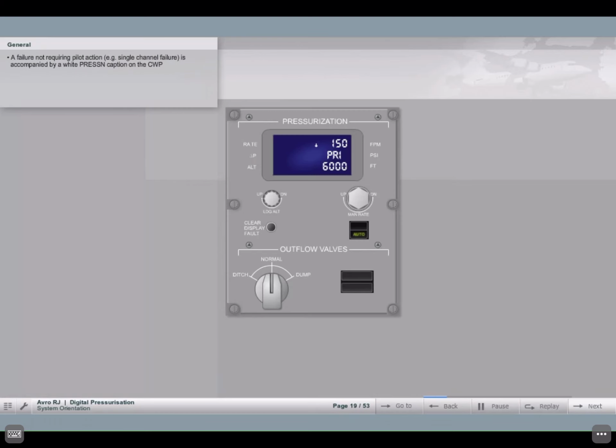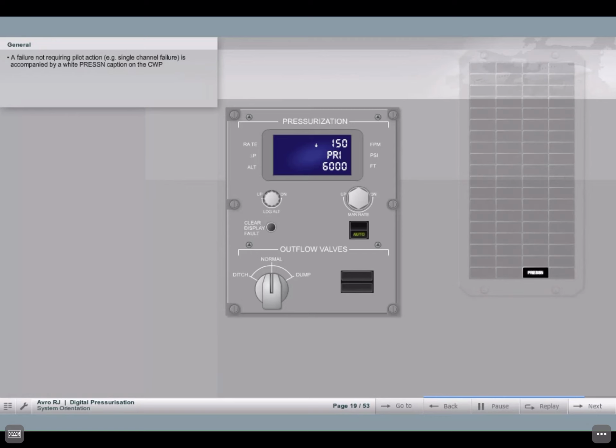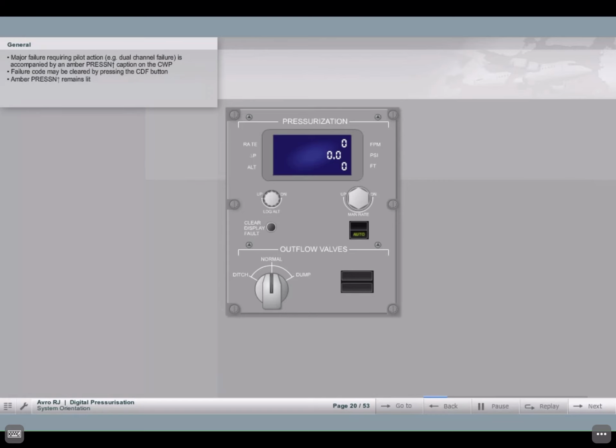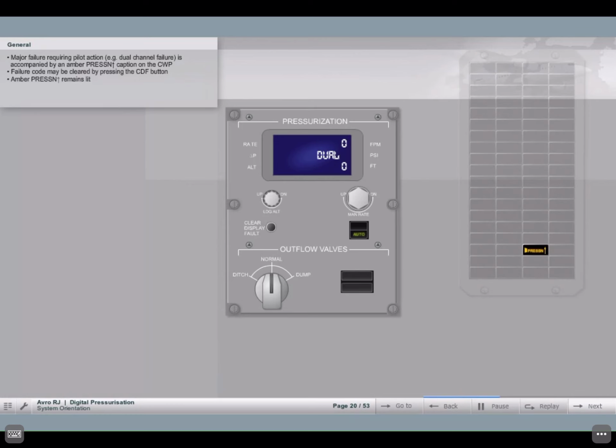A failure not requiring pilot action, such as a single-channel failure, is accompanied by a white pressurization caption on the central warning panel. A major system failure requiring pilot action, such as a dual-channel failure, is accompanied by an amber pressurization caption on the central warning panel. Each failure code displayed on the controller may be cleared by one push of the Clear Display Fault button. However, the amber pressurization caption remains lit.